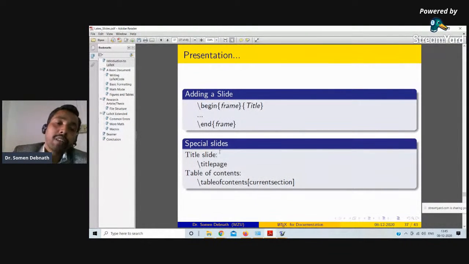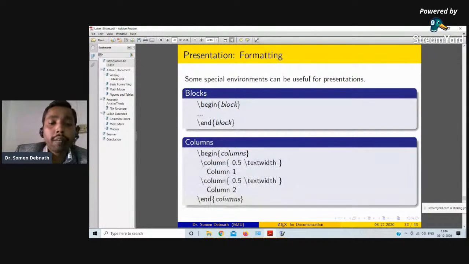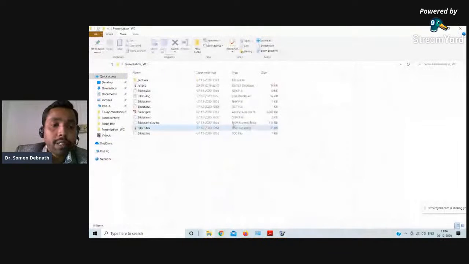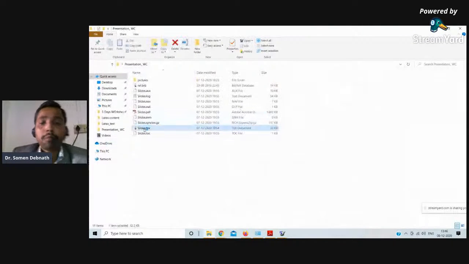Then if you want to make a special slide, say a title page or a table of contents, we can do those things, like how we make the title: make title, or a title page we can create. Similarly for this also. Then we can create blocks, begin block and end block, and these things. For doing these things, I'm just showing one of my already made ones. Now it will take a little more time.